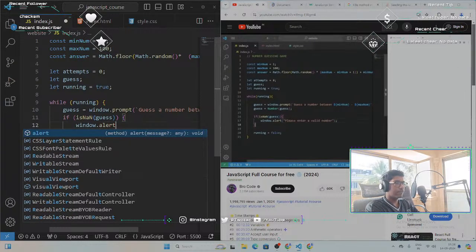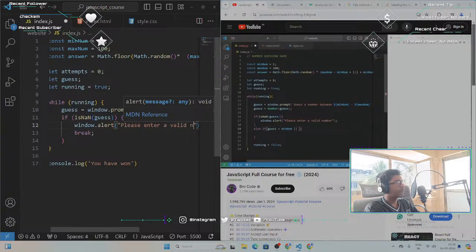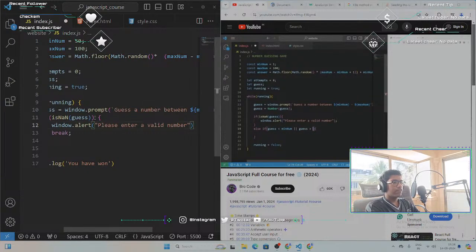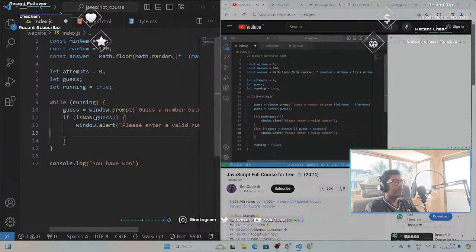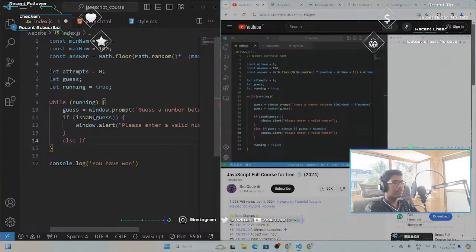Now what if somebody types in a guess that's below our minimum or above our maximum? I'll add an else if statement. Else if our guess is below our minimum or our guess is above our maximum, we'll window.alert: Please enter a valid number again. Guess a number between 1 and 100. What if I type in 150? That's above our maximum. Please enter a valid number. What about -1? Please enter a valid number.